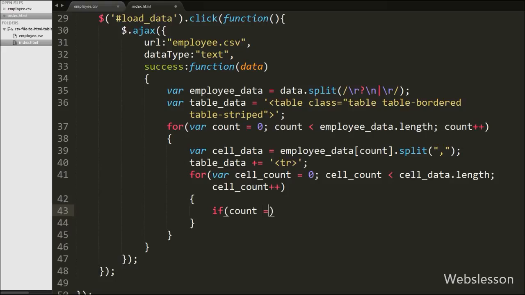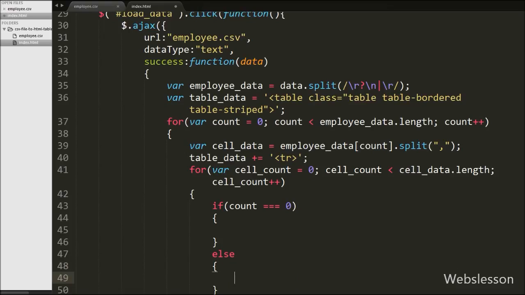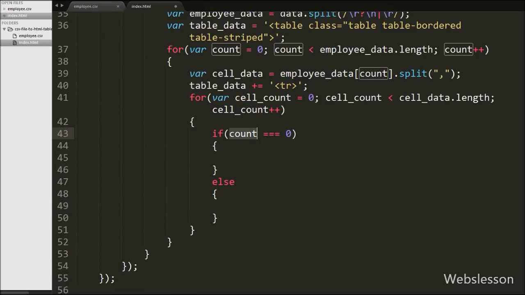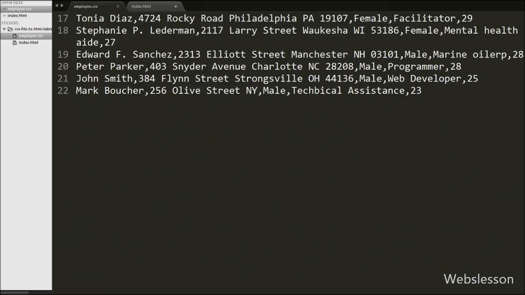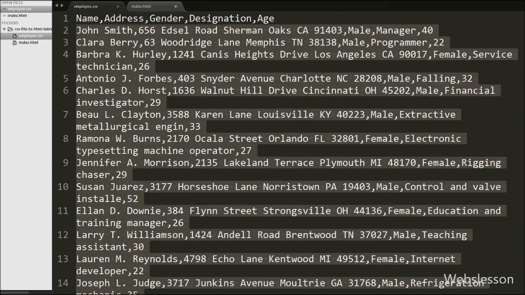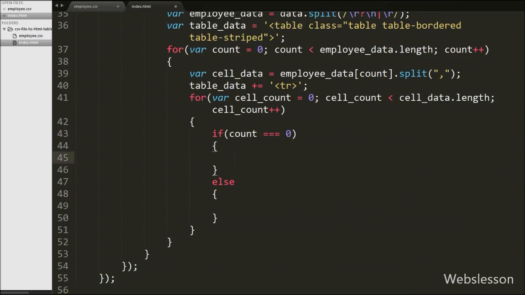Under this loop we write an if statement with the condition that the value of the count variable is equal to 0. This condition will check if the count variable is equal to 0 and its data type is also integer, then it will execute the if block, otherwise it will execute the else block. We have used this condition because in the first row we have the table column headings. We want to print these under the table heading tag and other data in the table data tag. So we have written this condition.